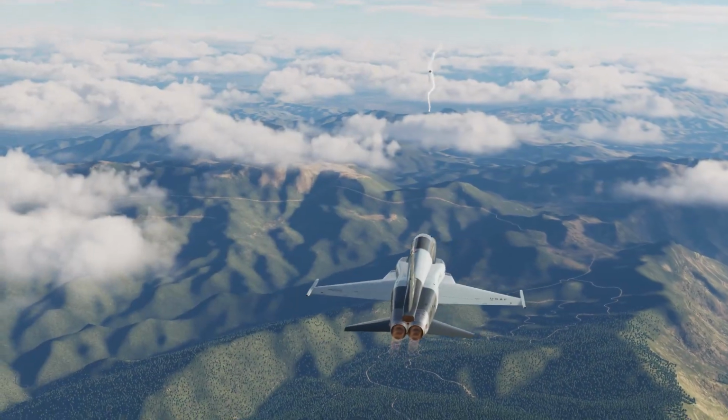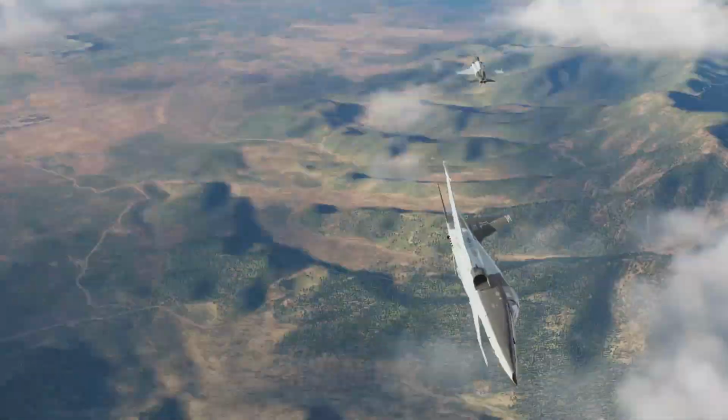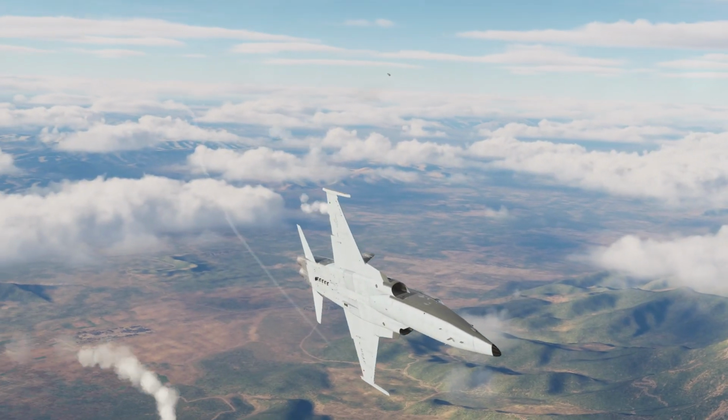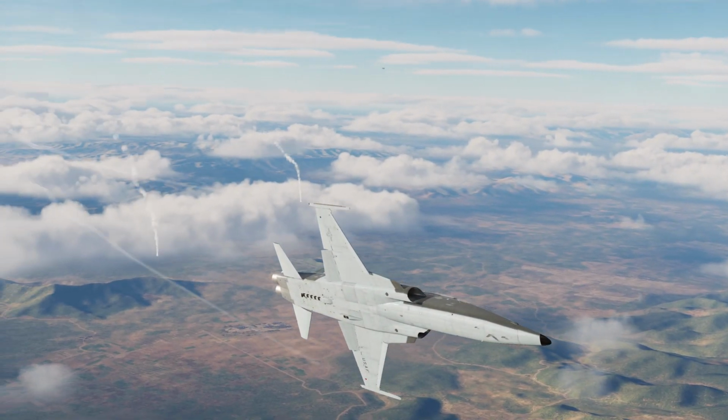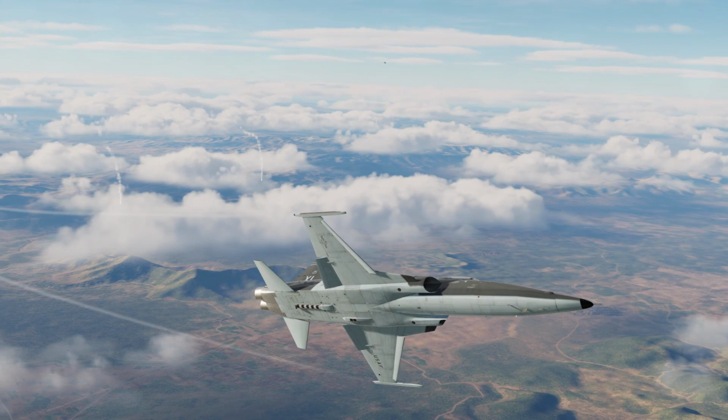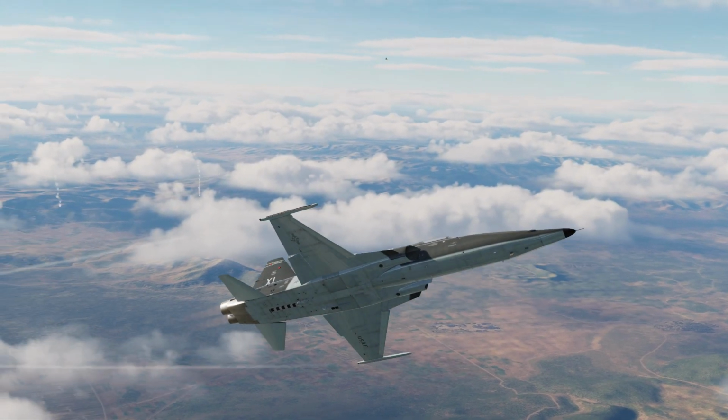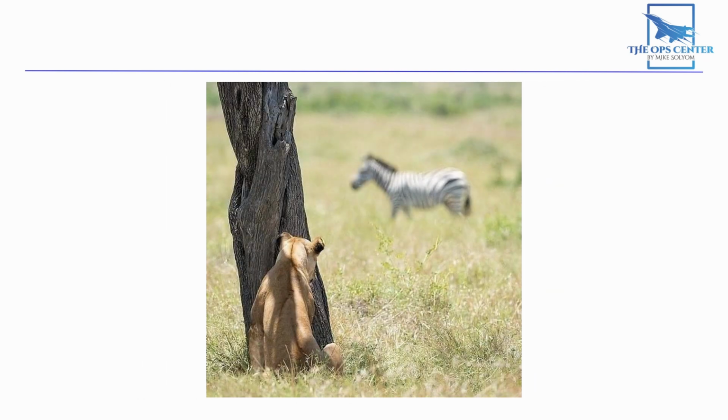When I see people online doing high aspect BFM, I see a lot of merges that look like this. These fighters don't begin their turn until they pass the 3-9 line of the other jet. That might work in a competitive setting where the main concern is fairness. But in a real fight, the enemy is not going to play fair with you.